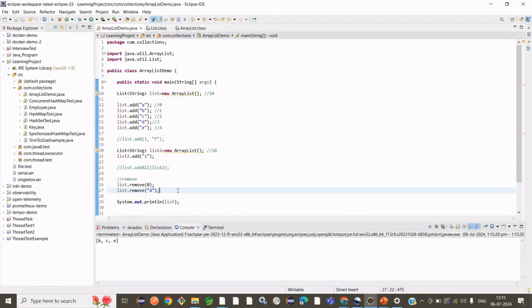So let's run and check. So we are getting here BCE. D has also been removed from this list. We are getting BCE because we have removed the zeroth element, which is A, and we have to remove the D, so we are getting B C E here in output.